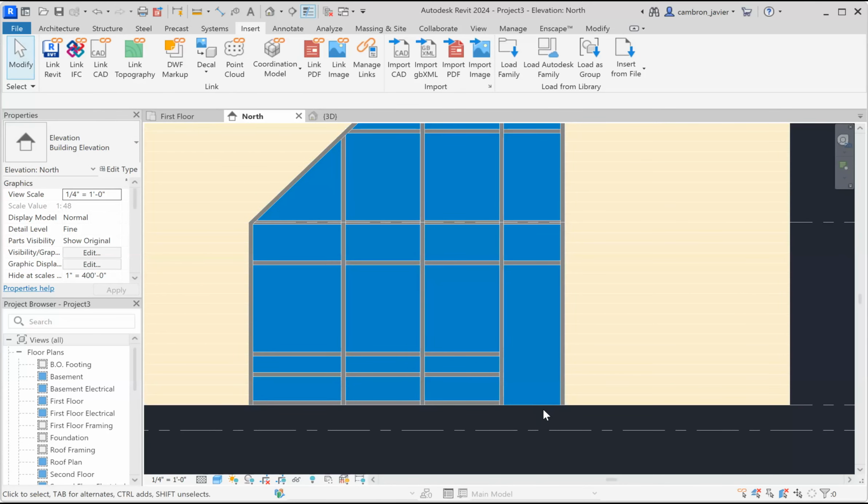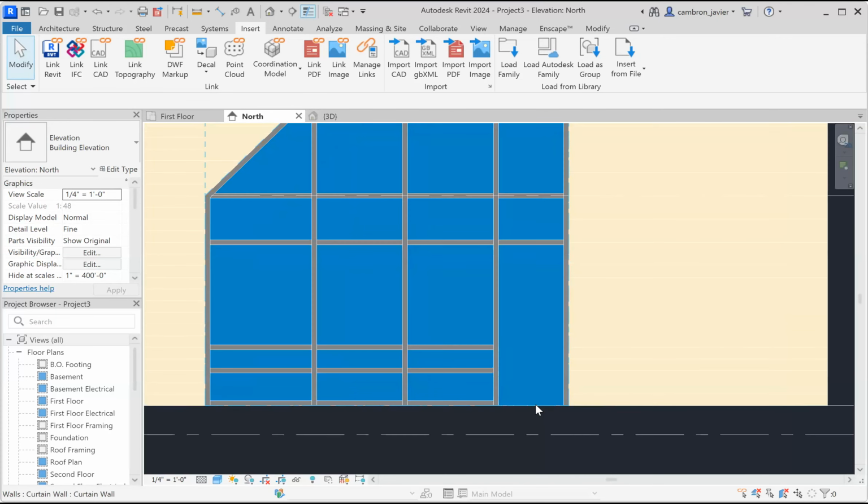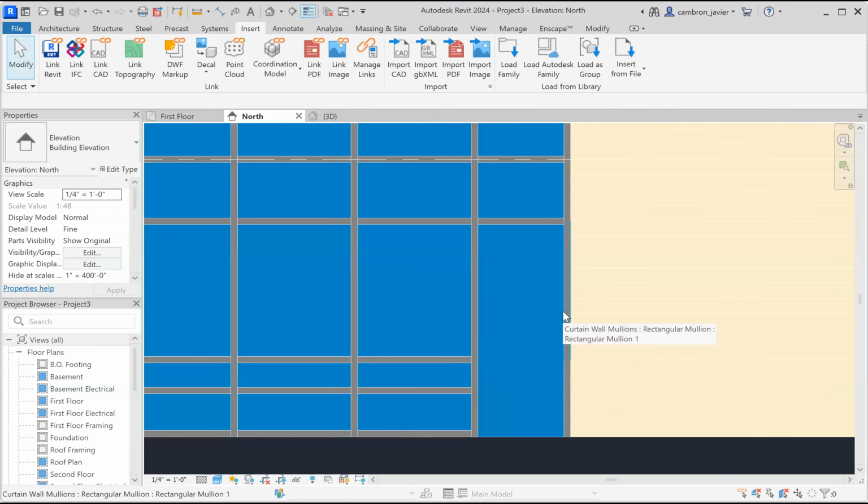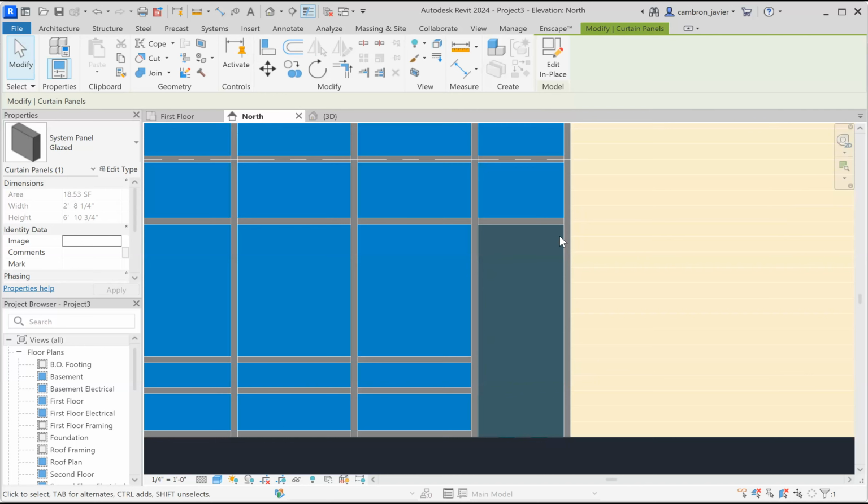However, if I come over here and I move my cursor along the edge, either one of these four edges of the glass, just place your cursor on that edge and then hit the tab key on the keyboard, and it's going to toggle through the different selections until you get to the actual glass. So it's right there. So once you get to the glass, click on it. And now the glass panel is selected.